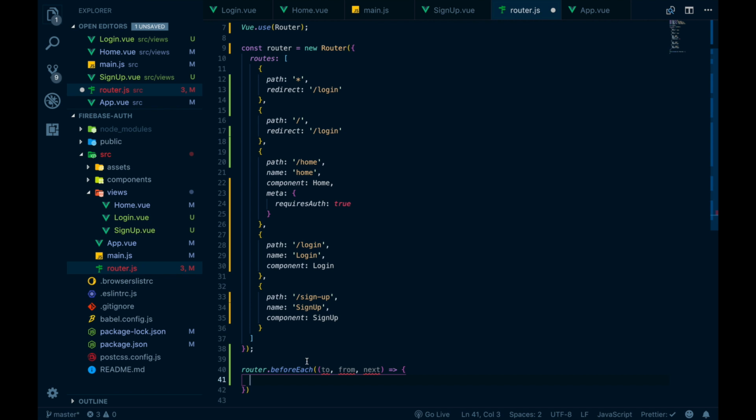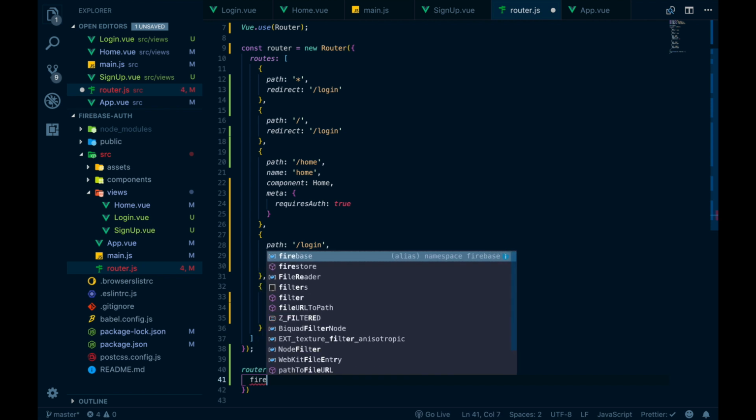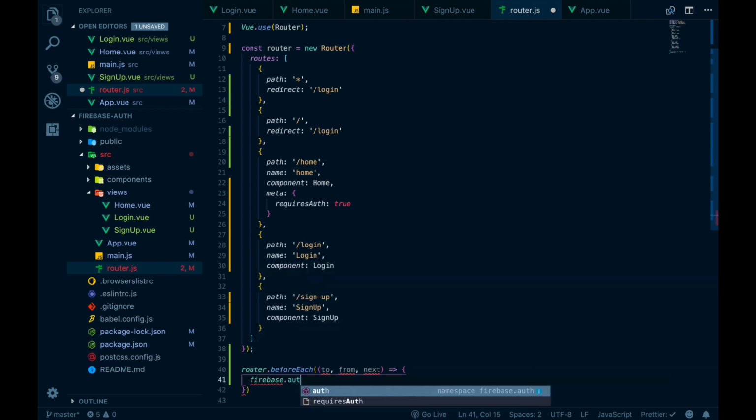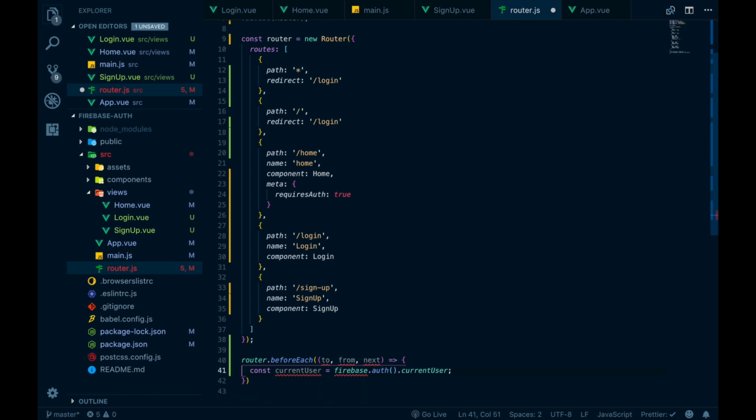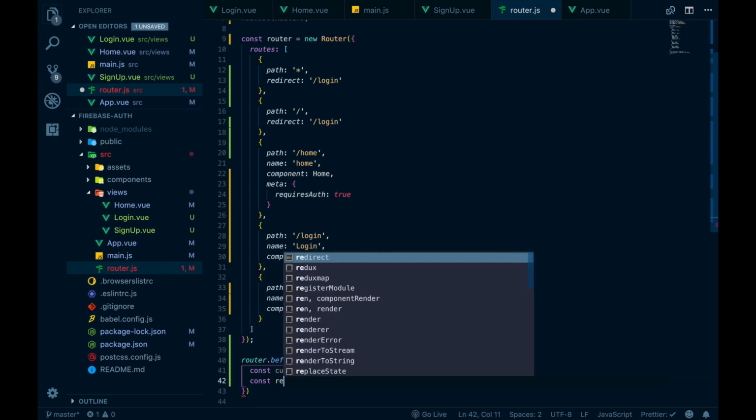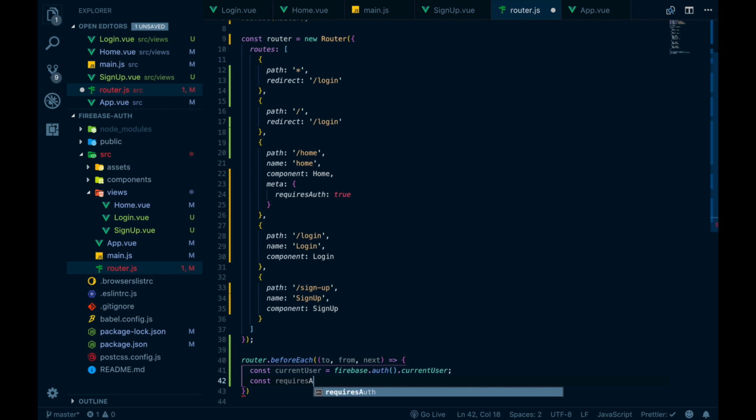So the first thing we need to do is grab the current user from Firebase. We can do this by just saying firebase.auth.currentUser, and then we will store that: const currentUser. And now we want to store the records that require authentication in a variable. So to do that, let's just go down here, and I'm going to say const requiresAuth.